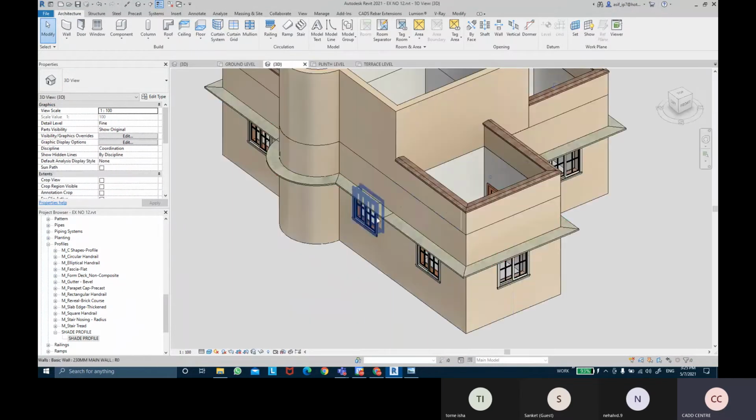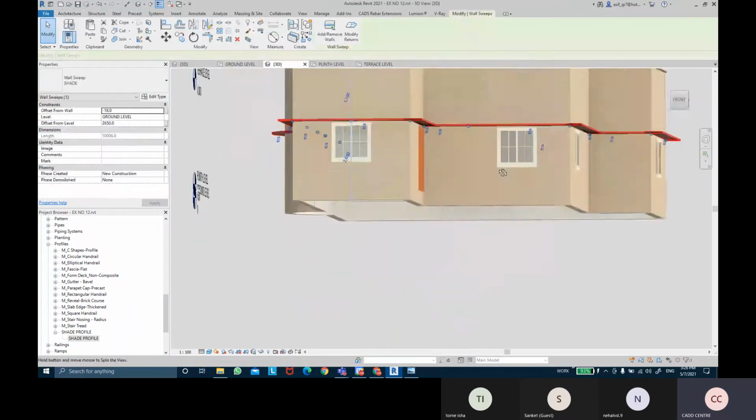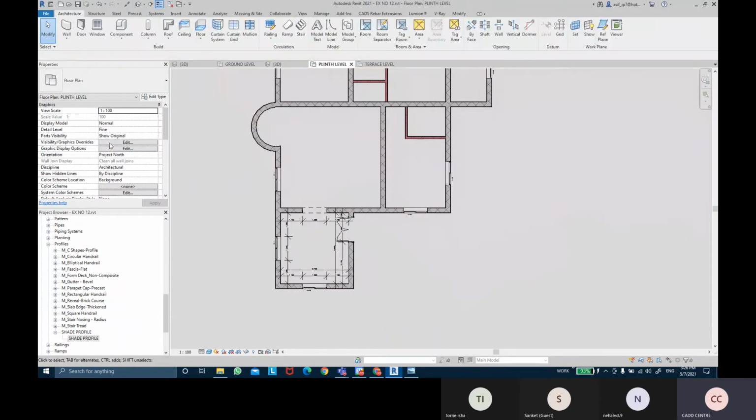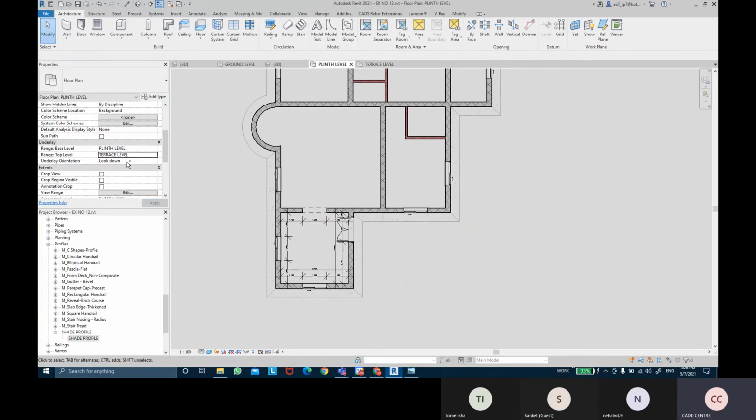So you can see these roofing lines from the floor plan views. That's because if I come into the floor plan of plinth level, you see the underlay is set to none in properties. So we can select this underlay. We can tell it that the base level is plinth and the top level is my terrace level, and we are looking down or up. We can select that, so you can see we are looking down.